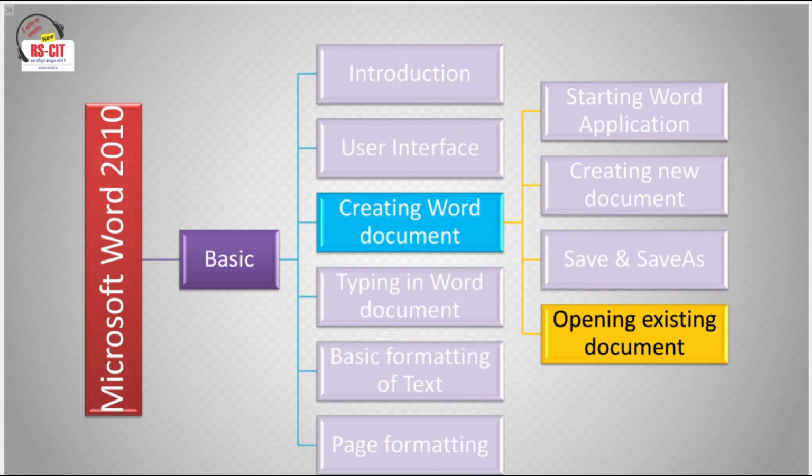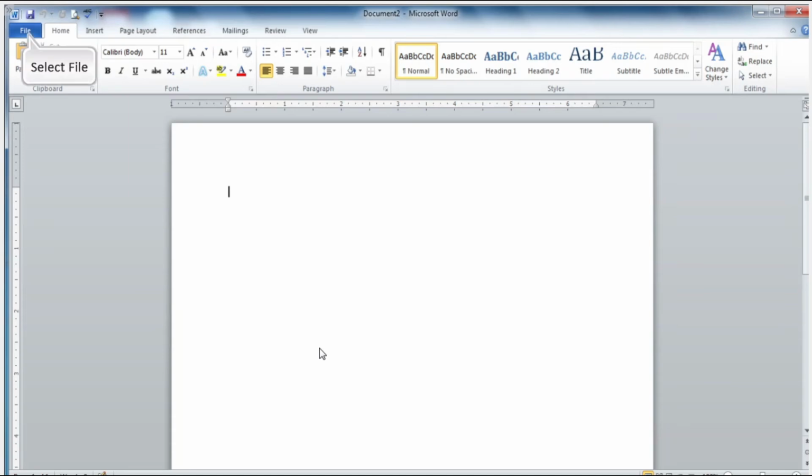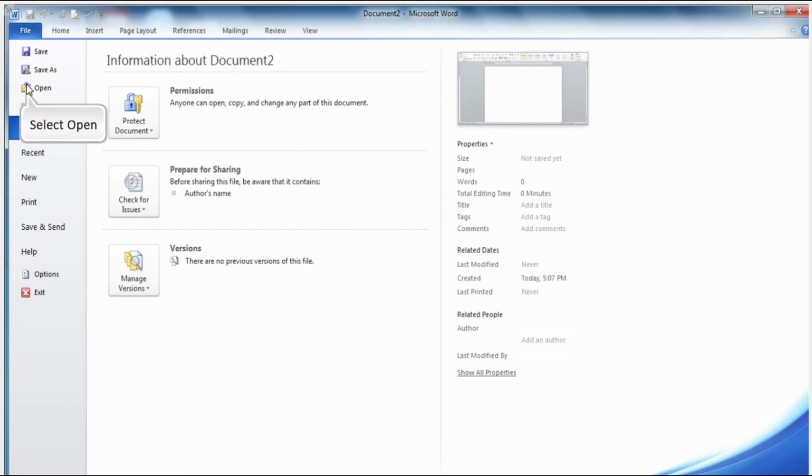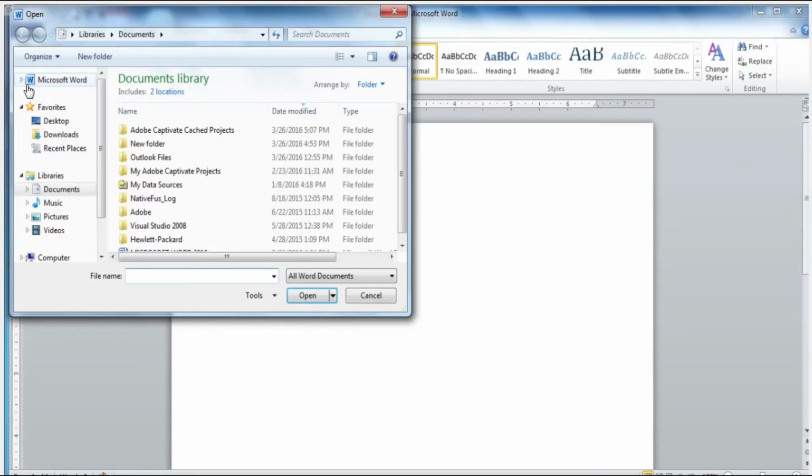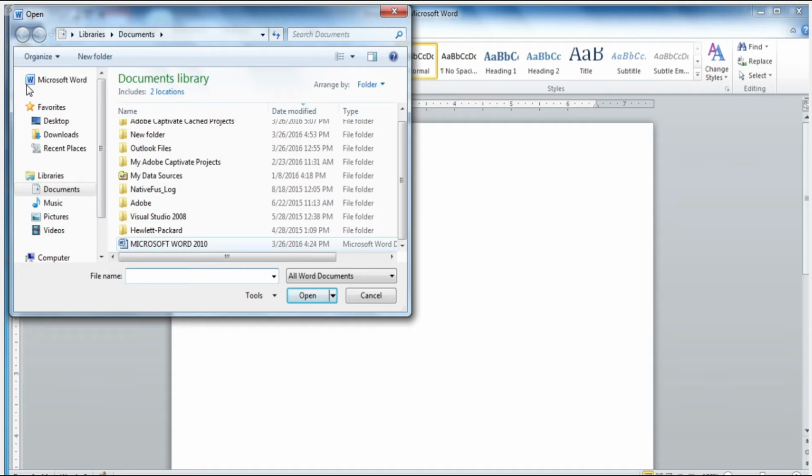Now we will learn how to open already created and saved Word document. Click on the File tab. Select Open. Open dialog box will appear. Select the file location or folder. All Word documents available in selected folder will appear. Then select the desired file or Word document which you want to open.